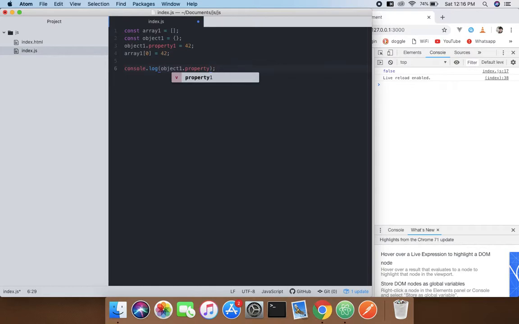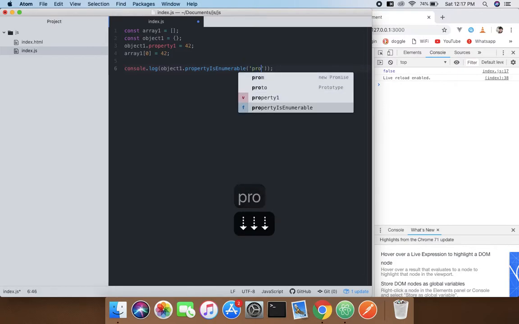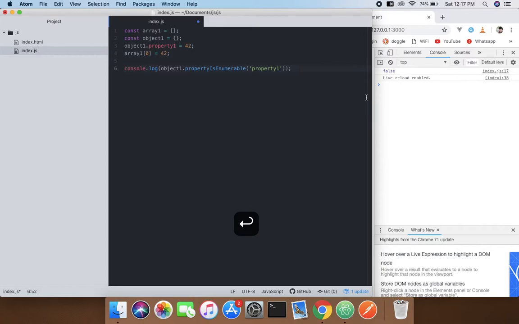Now we're going to use that method called propertyIsEnumerable. When we do that, it's going to give you a boolean, but you need to specify the specific property. So here it's property1. When we do that, it's going to give you true. So this is what it does.